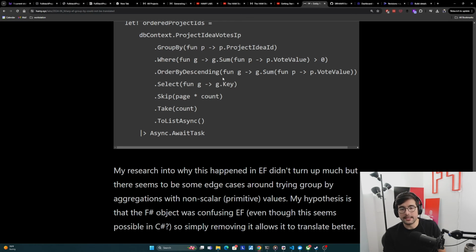And it mostly seems to work better if you're just using primitives, like these are all ints, and they're just projections or whatever it is on top of the GroupBy. And so they're more primitive. They're more like easy scalars. They're ints or they're strings or whatever it is. Seems to work better. And so my hypothesis is that the F# object was just confusing Entity Framework, even though a lot of examples online seem to show you being able to do this in C#. So I don't know what the difference is here.